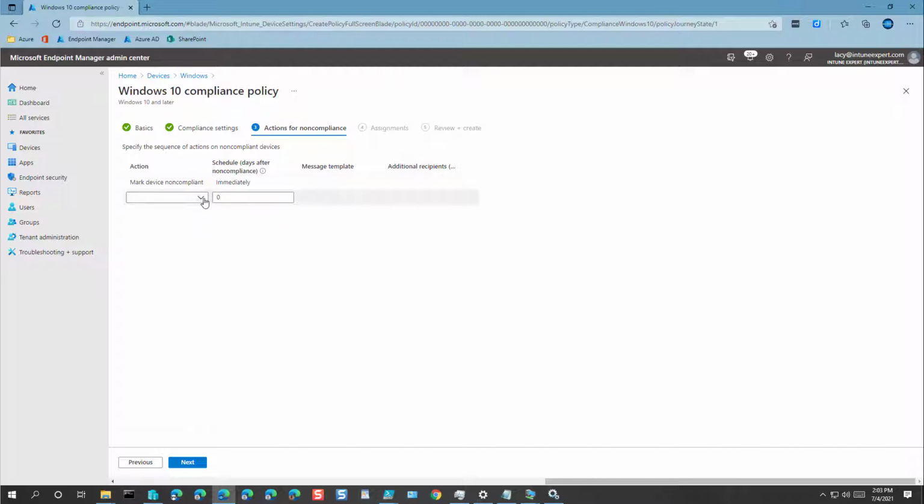In addition, you can also send an email. Send email to end user. That just sends an email to the user saying, hey, your device is not compliant, here's why, and here's where you go to fix that.